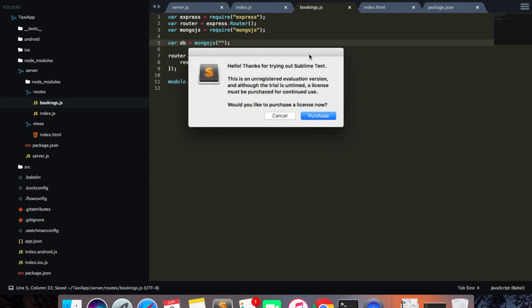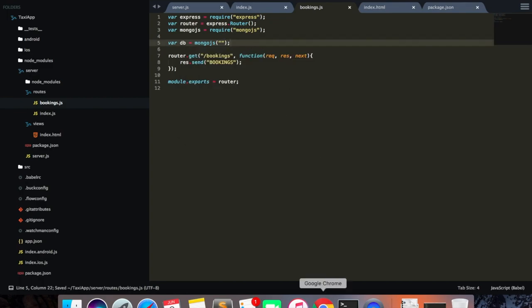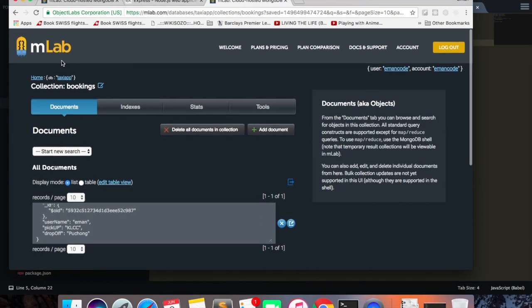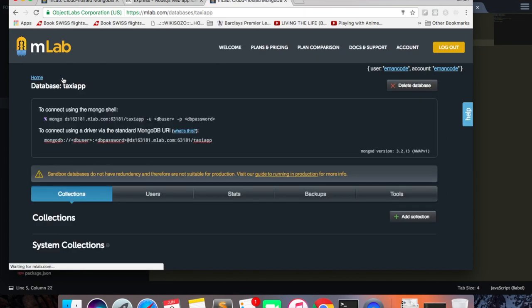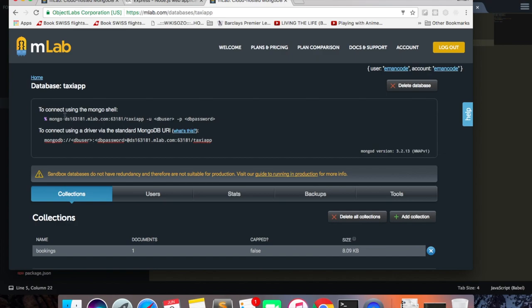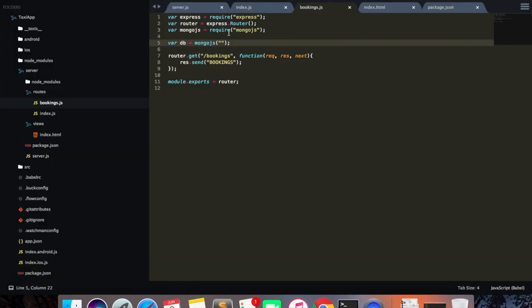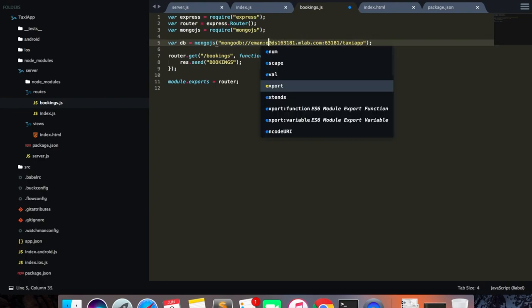We need to copy a driver connection here. So to do that, we just need to go back to the home of our database. And there are two ways to connect to a MongoDB. You can use the shell, or you can just copy this driver. We want to use this driver URL, so I'm just going to copy it and paste it here. Then for the DB username, I'm just going to put the DB username I added before. And for the password, I'm just going to do the same.